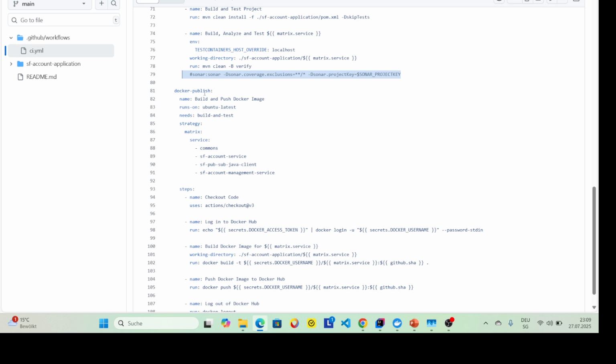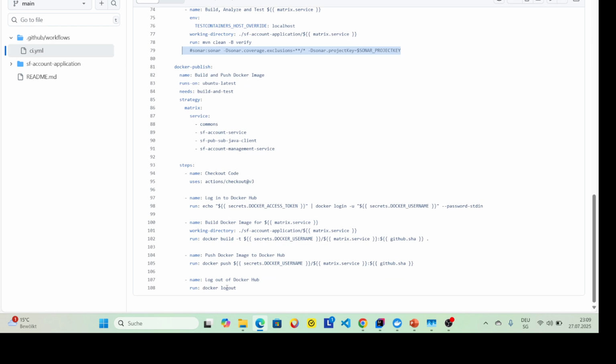Then we have Docker publish. Once all unit tests and integration tests are executed successfully, then I will build the Docker image, tag the Docker image, and then push the Docker image to the Docker Hub. So this is what it is doing.